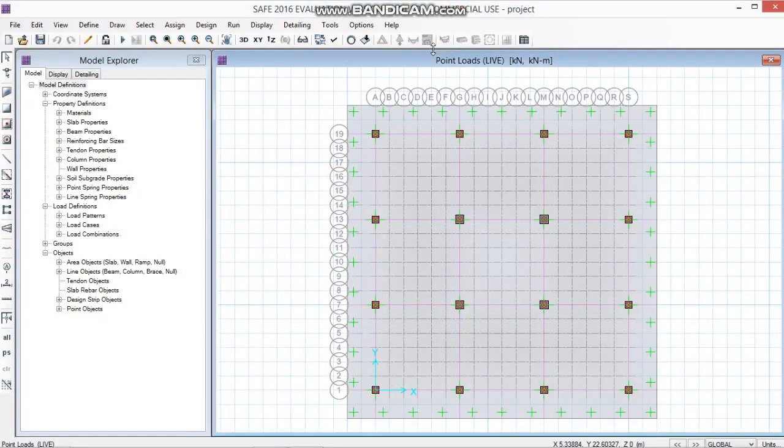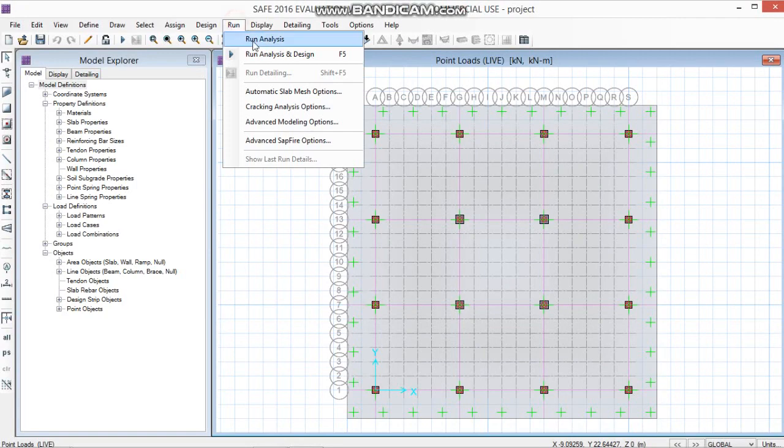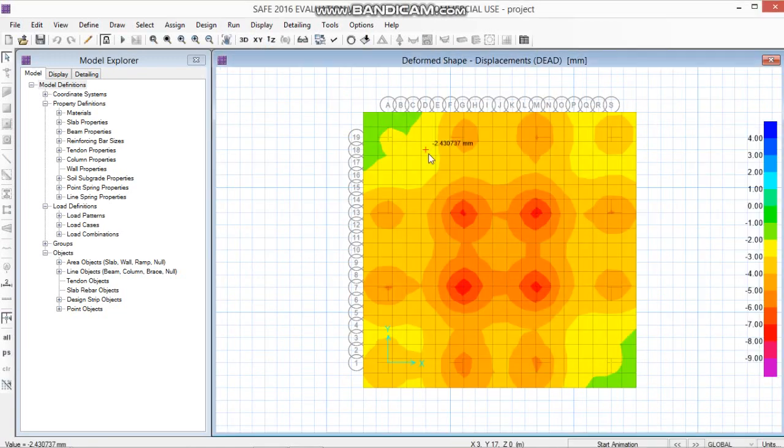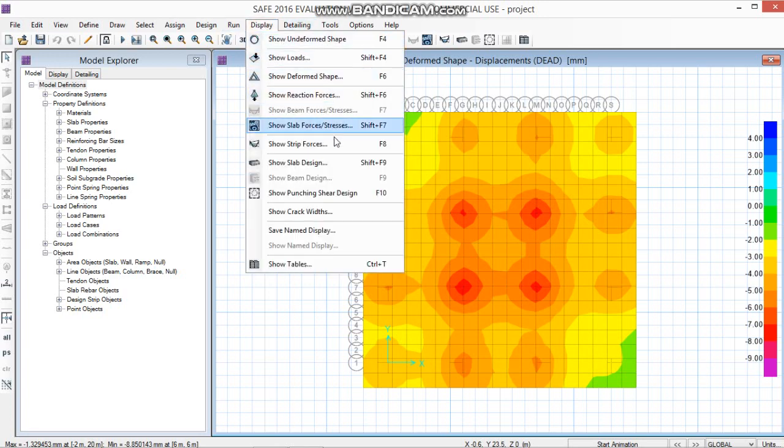Now we will go for run analysis. So go to Run, click on Run Analysis, and wait for SAFE to analyze the footing design. Once the analysis is complete, you can see that displacement values of different slab regions are shown over here with the intensity. Now go to Run, click on Run Analysis and Design. Okay, so once design is complete, now go to Display, click on Show Punching Shear Design.